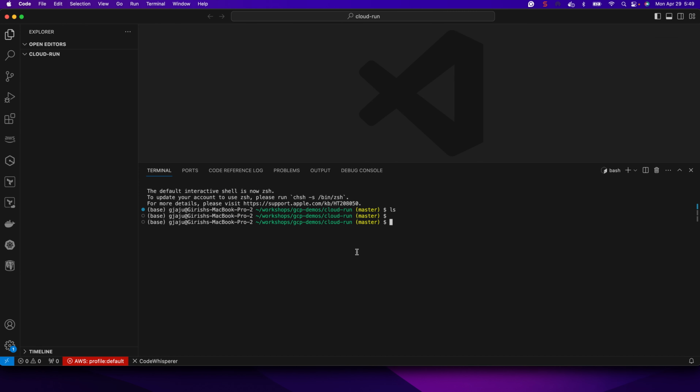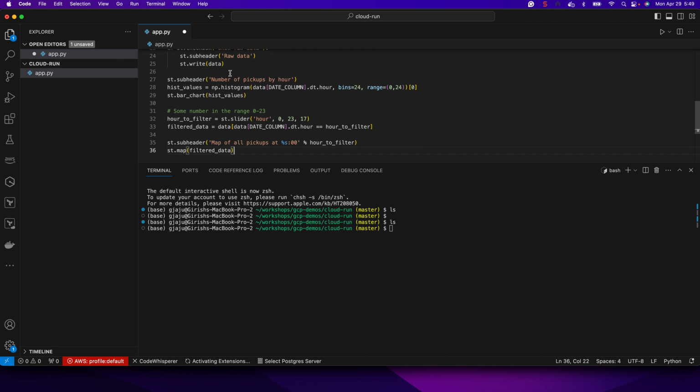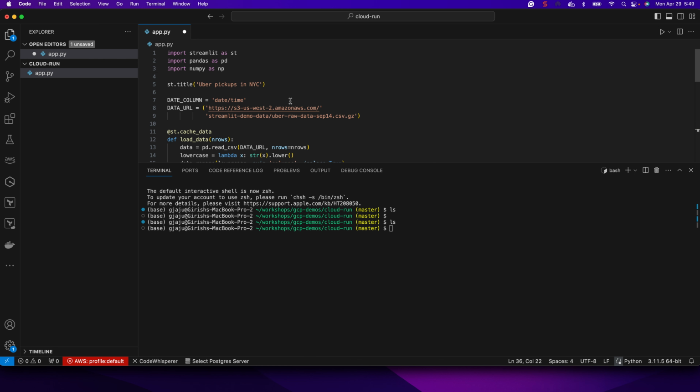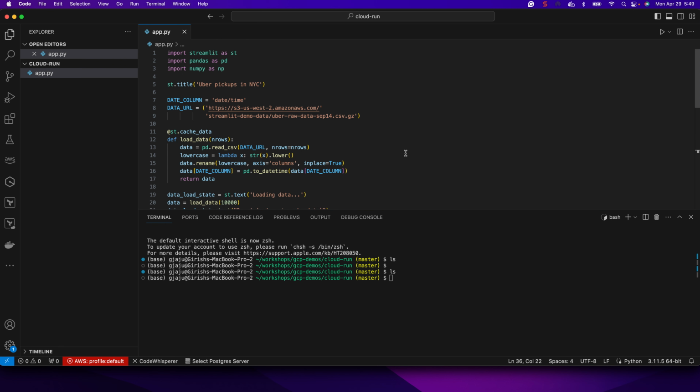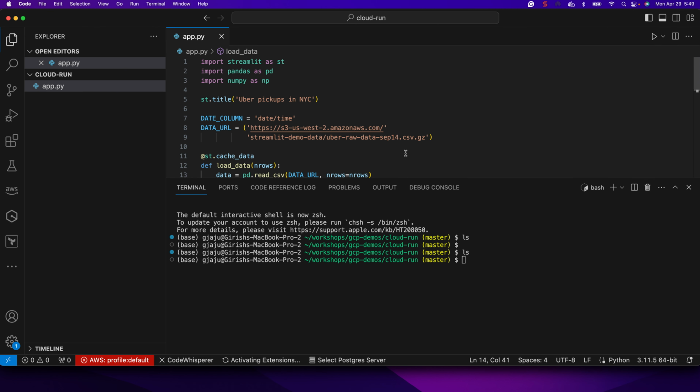So I'm here in my Cloud Run, and I think I don't have anything. So let's start creating some files here. So first thing is app.py. This is where I'm going to copy everything from all the code that we just copied from the website. Let me just increase the font a little bit.